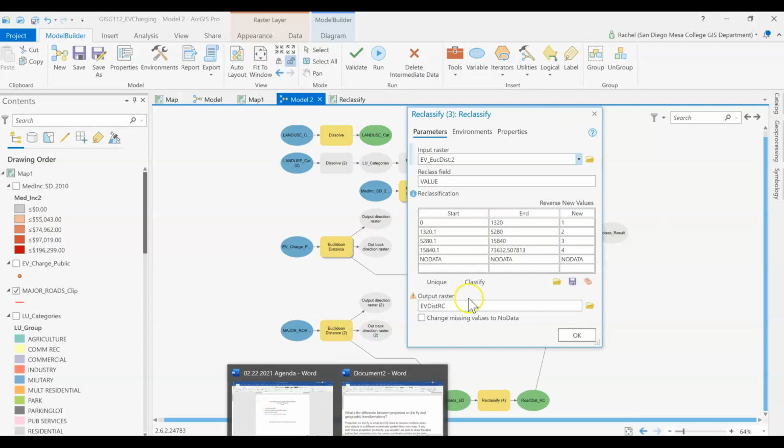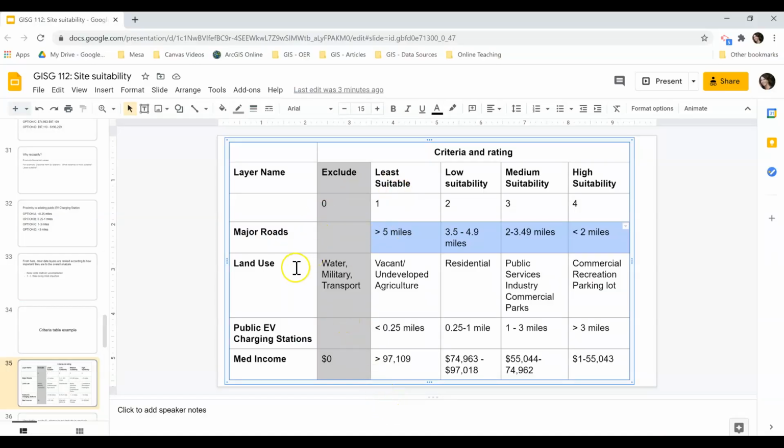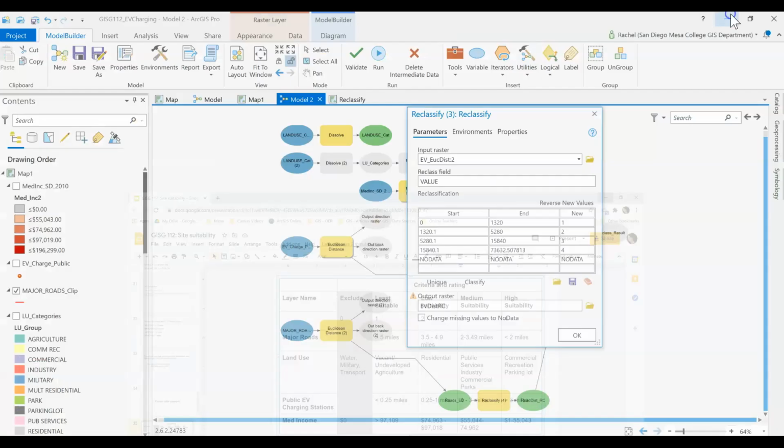And where is my reclassification or criterion rating table? So distance from public charging stations, least suitable, close by. We want it to be a little bit further away. I might even want to change this a little bit, swap these 2 categories. But I'm going to lay off that for now because I'm going to be changing something else with the income.